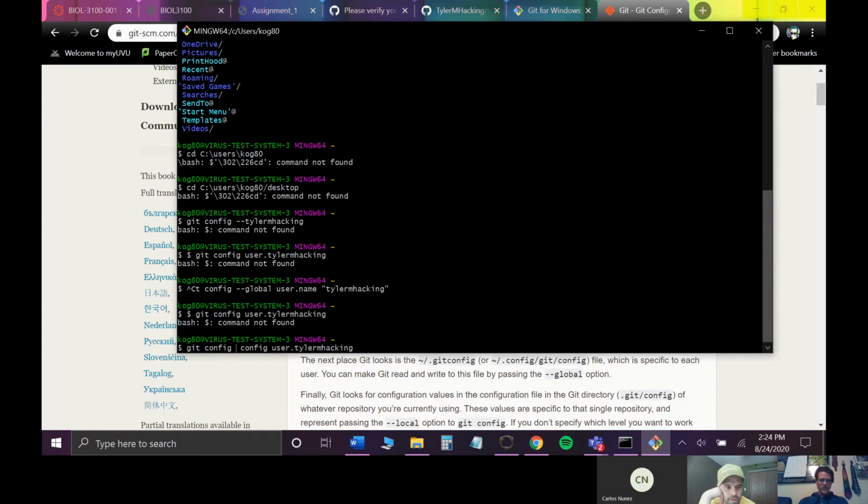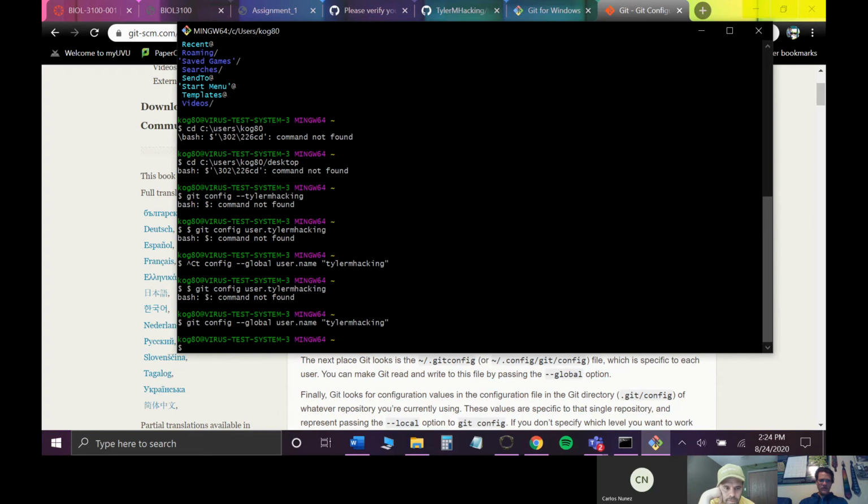Oh, I already have the config. You got the config there. Okay. User global. Nope, --global. Right here, --global. There's the right spot. Space, user.name, space, and then in quotes, Tyler I'm hacking. Hit enter. Cool.